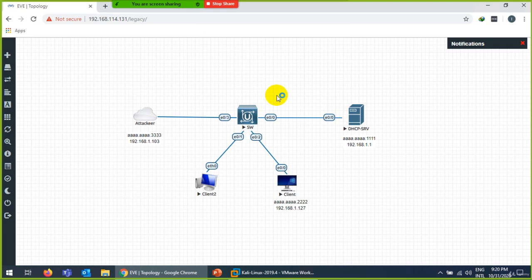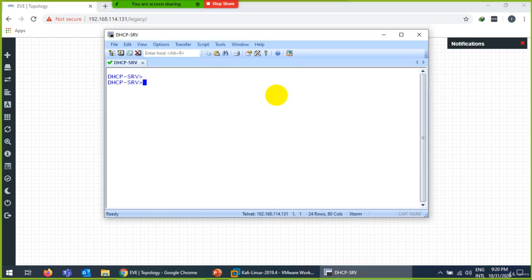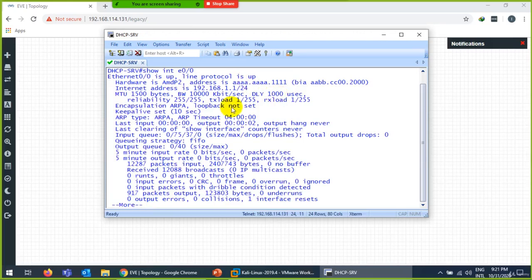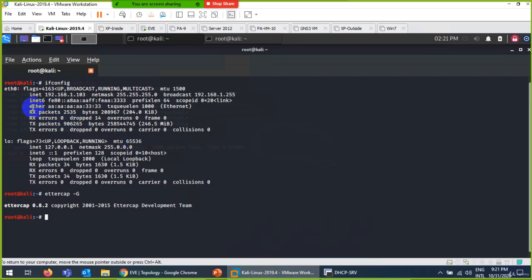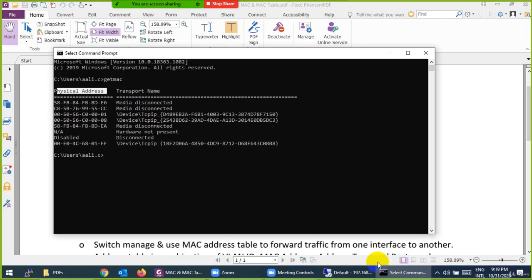So let me open a router or switch and type enable, show interface E0/0. Here is the BIA address, burned-in address. Elsewhere it is written as hardware address, and in Kali Linux we call it Ethernet address. So this is the same thing but with a different name.